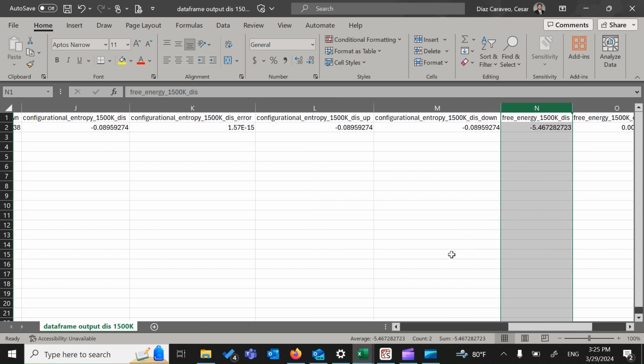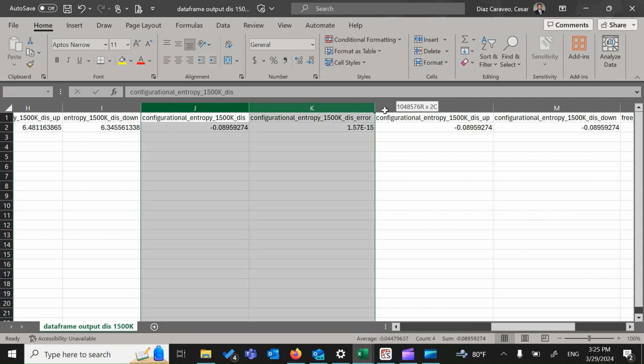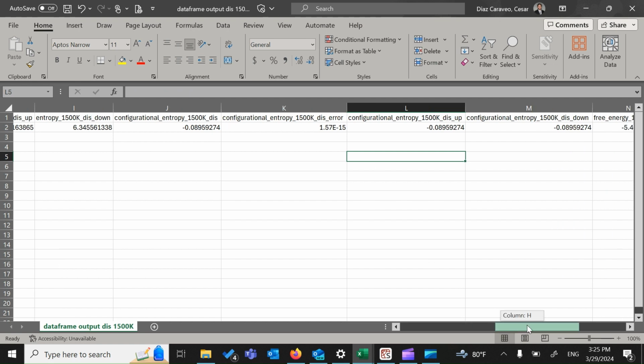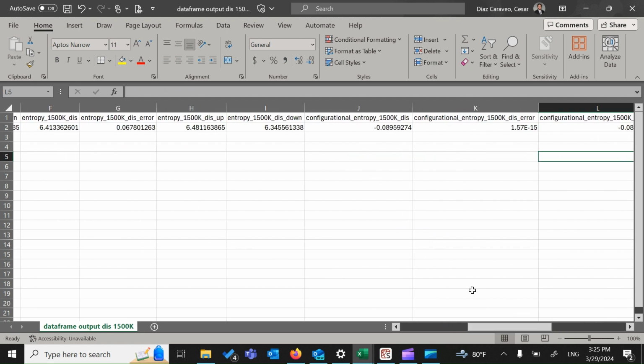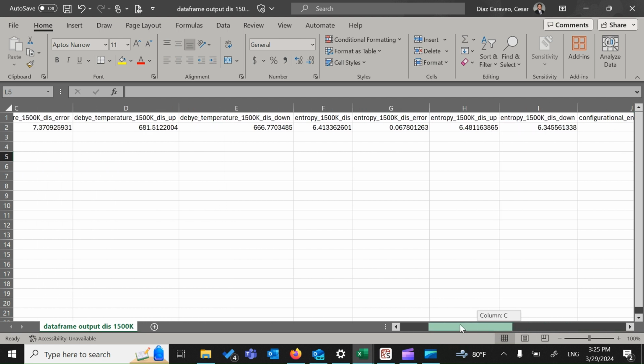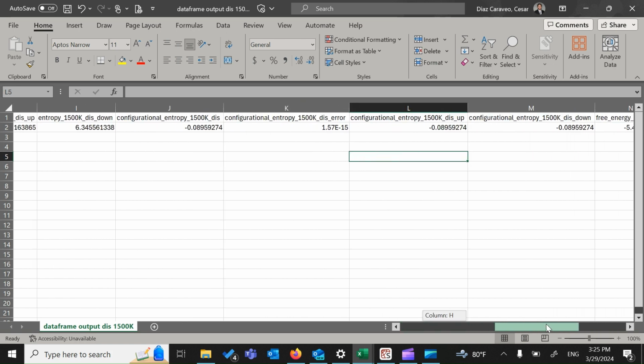So yeah, this is kind of it. I'm not sure about this configuration entropy actually. I'll double check. It shouldn't be. I'll double check this one. But yeah, this is it. You get your final results for the right temperature and all that.